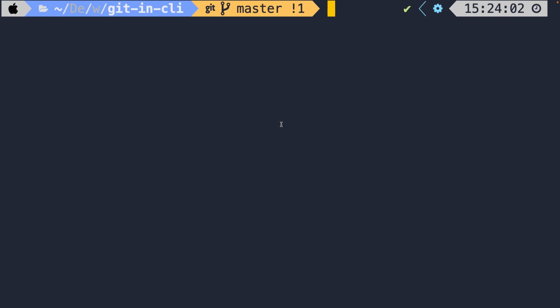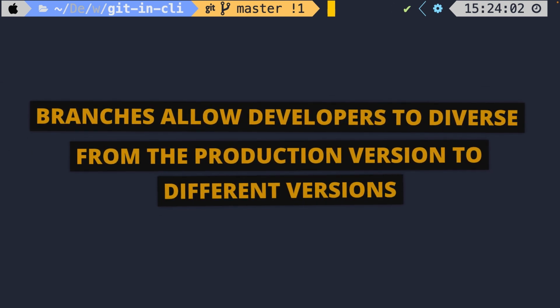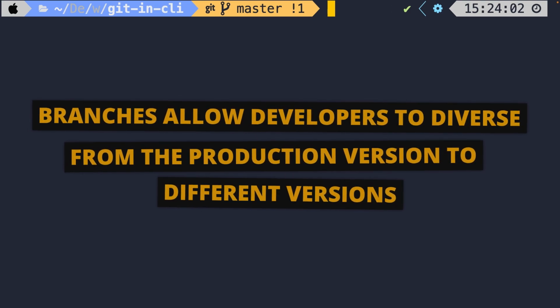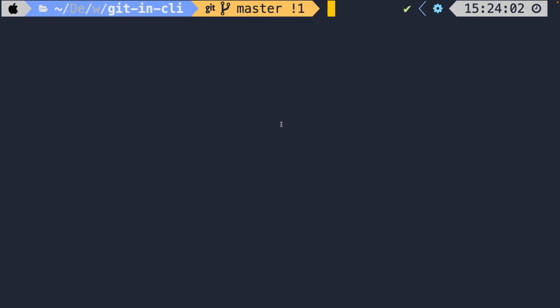We've talked about branches a little bit, but it's time to dive into it a bit more. A branch in Git allows developers to diverge from the production version to different versions. Most of the time, you create a new branch for every single functionality or bug that needs to be fixed. By doing that, you will isolate your code changes. You don't want to commit everything directly to the master branch. You want to create different branches which you will eventually merge into the master branch.